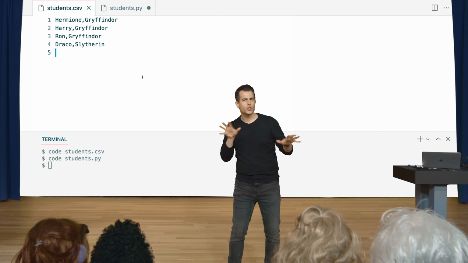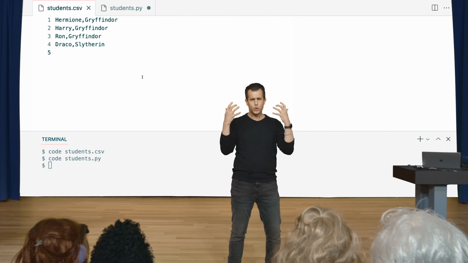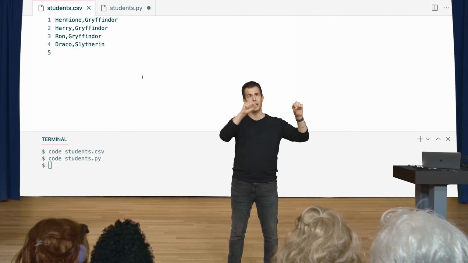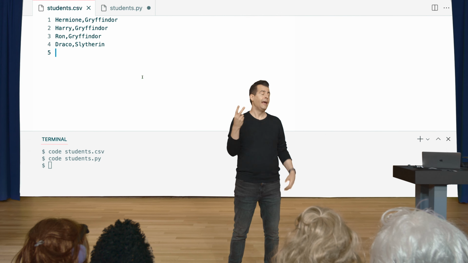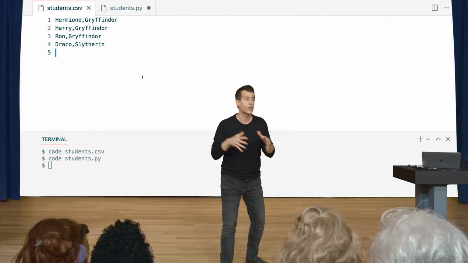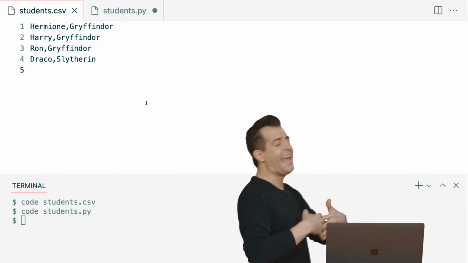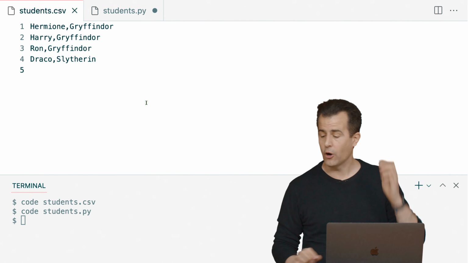Yeah, even if you're not quite sure what function is going to do this, intuitively you want to take this whole line of text, Hermione, comma, Gryffindor, Harry, comma, Gryffindor, and so forth, and split that line into two pieces, if you will. And it turns out wonderfully the function we'll use is actually called split, that can split on any characters, but you can tell it what character to use.